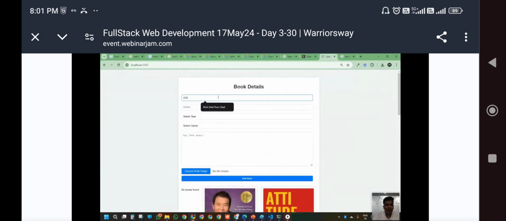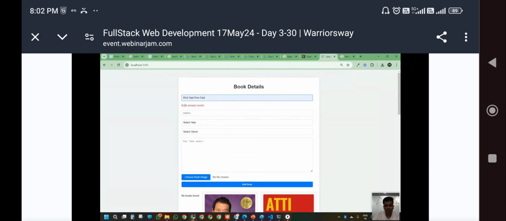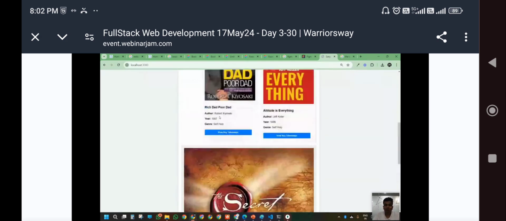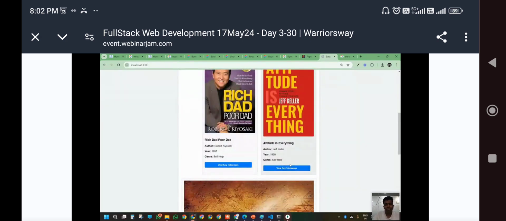Even if anyone is adding Rich Dad Poor Dad, you can add another feature like "book already exists". If people add the same book again, it will automatically show "book already exists", so it won't allow another copy of the book. Or you can even add a comment feature here.